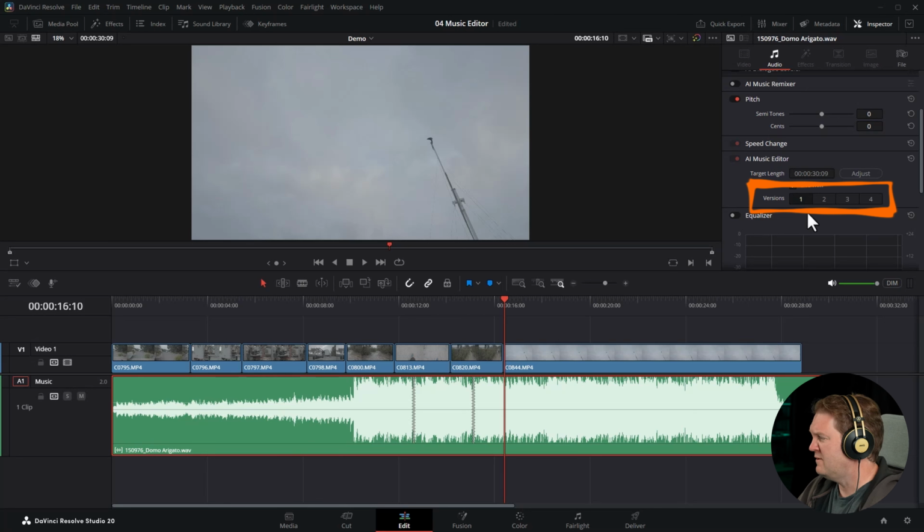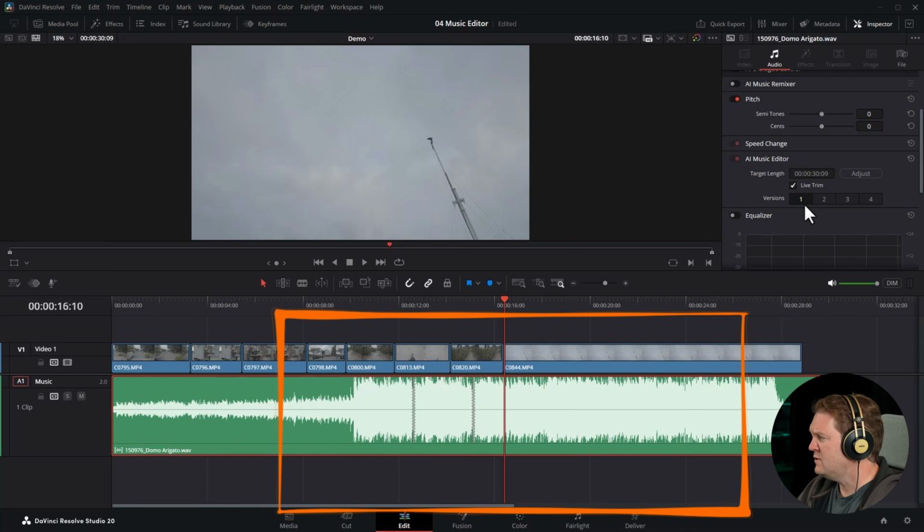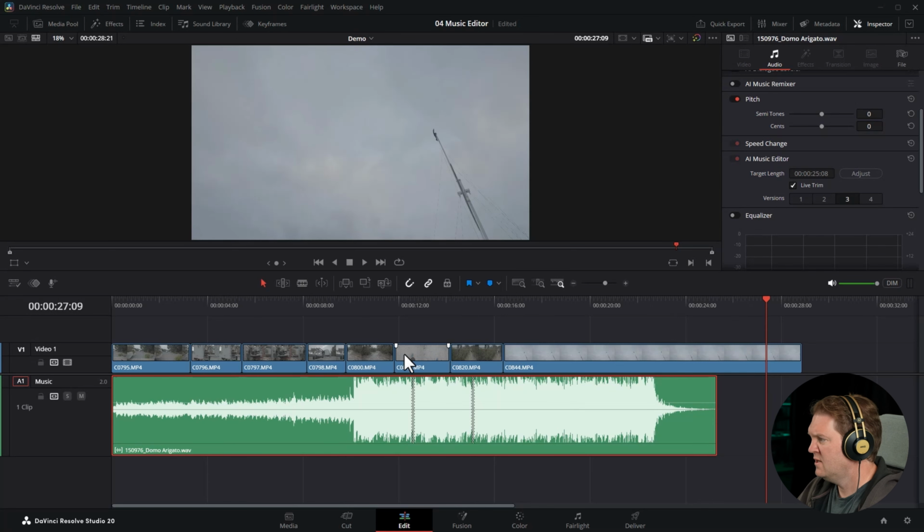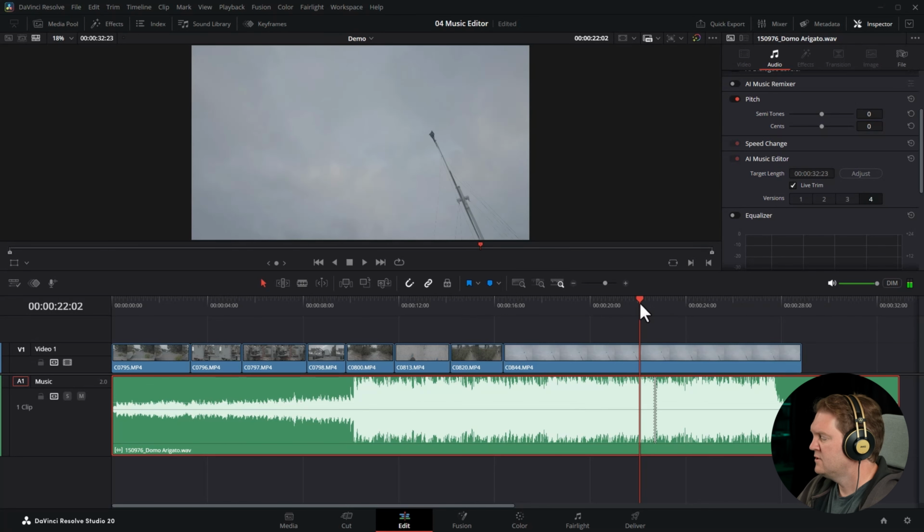You can switch between the different versions using these buttons. Watch what happens when I change to version 2. Those vertical squiggly lines change position because this is a different mix now. We've got version 3 and also version 4. So you can quickly audition these 4 different versions, find the one you want, and I quite like that one there. It's a nice smooth cut.